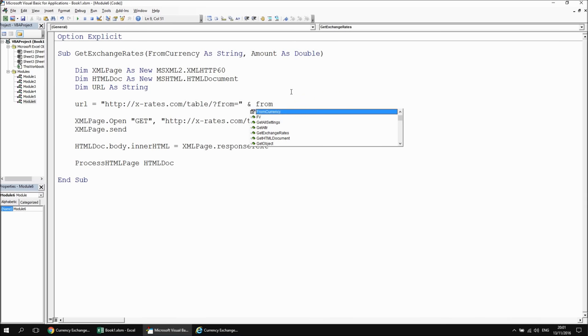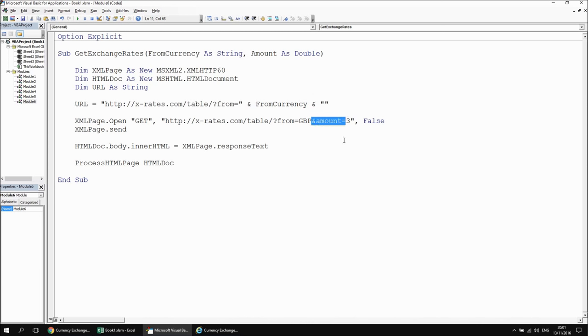So I can say from currency, and then from that, I would like to concatenate another string of text, so that's picking up from this part here, so ampersand amount equals, and then I can paste that into the double quotes, and then finally concatenate onto the end of that the value of the amount parameter. So all I need to do then at that point is modify the open method, so I'm not referring to that fixed string, I'm referring to whatever string I've built up in this URL variable.